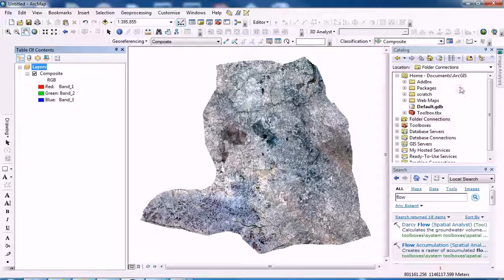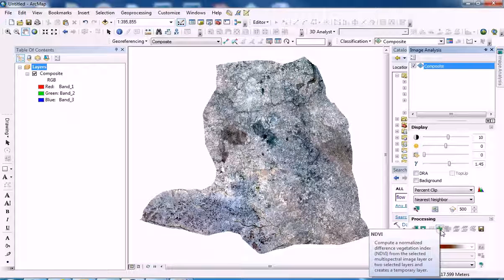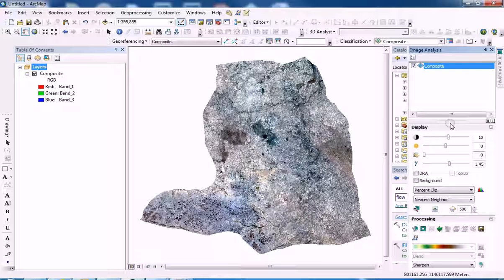So what I want to do now is to go back to the image analysis window, and when you click on the composite image, this button turns on, and you see this one with a leaf. It says NDVI, it has a leaf logo, then you click on that and it automatically creates an NDVI. But let me quickly talk about the NDVI and how it works.